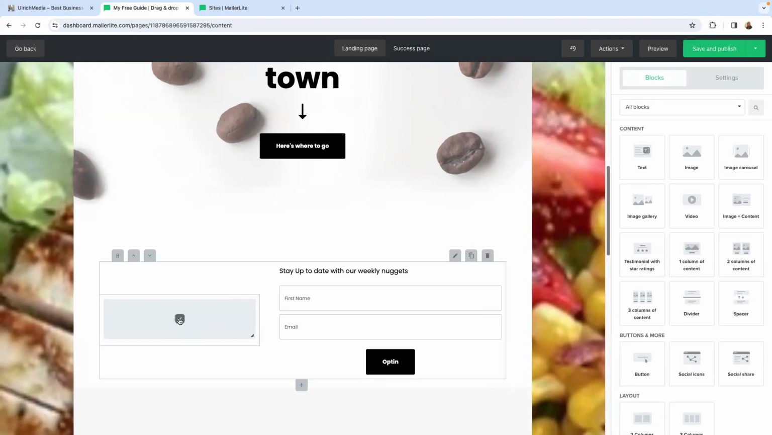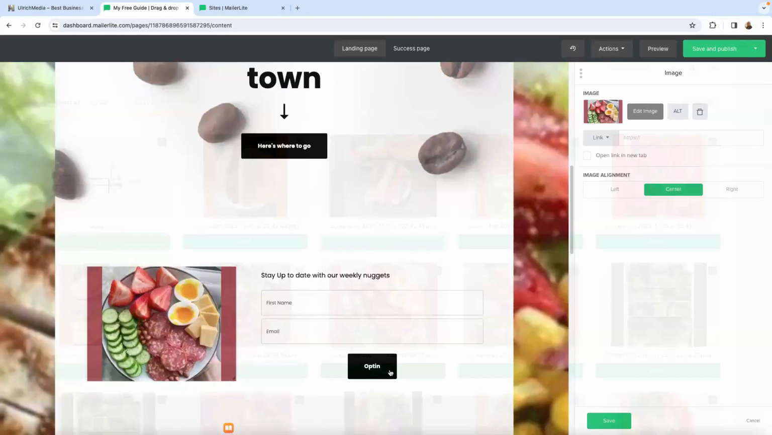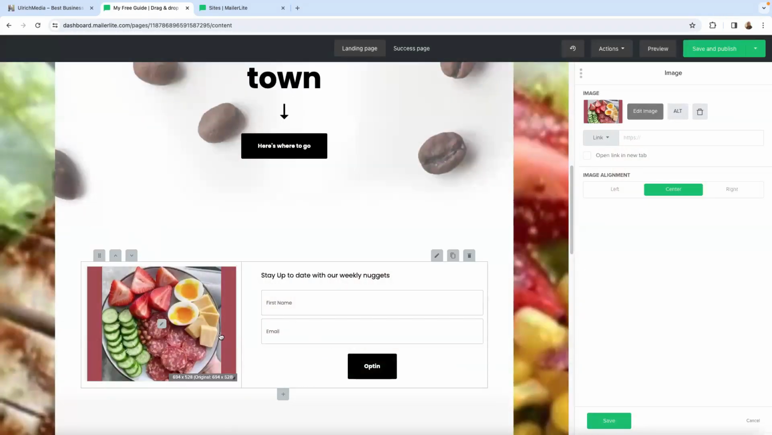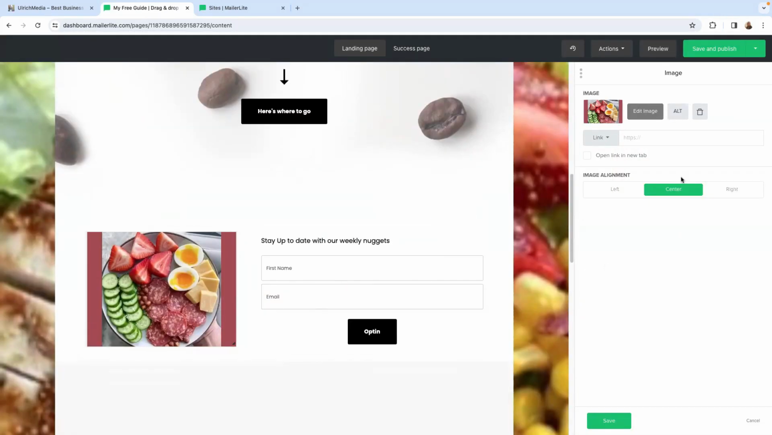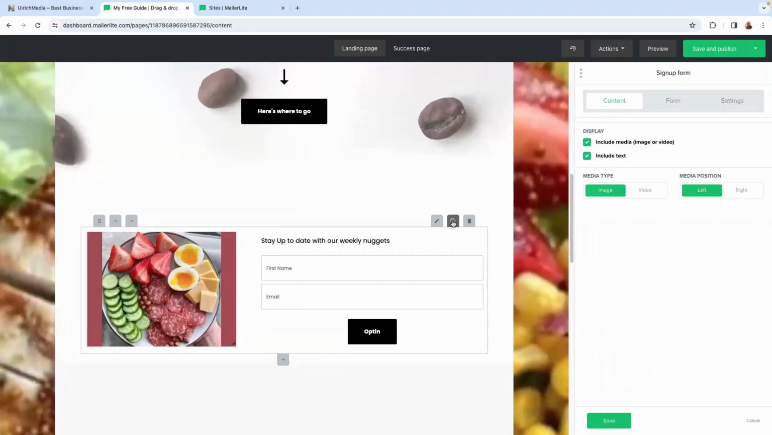On image here, I need to insert an image. So if I just click here on image, I've added an image there. Now, once I've added an image, I need to press save, and then I go back to edit again. We haven't finished here yet.